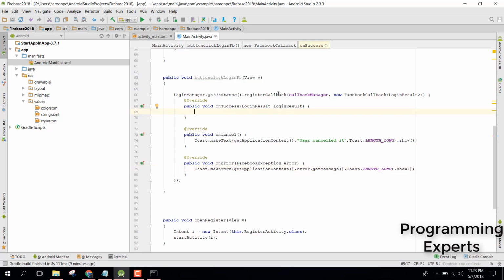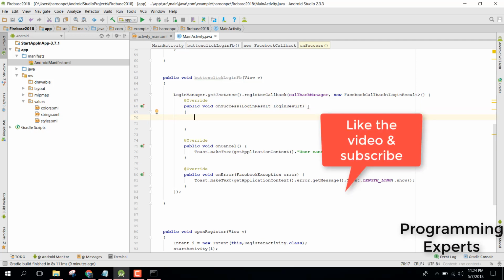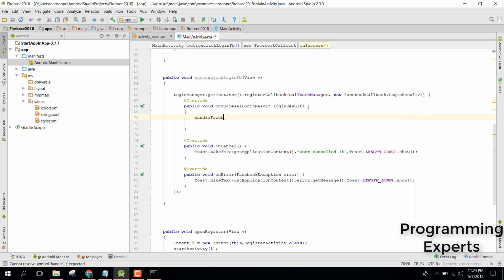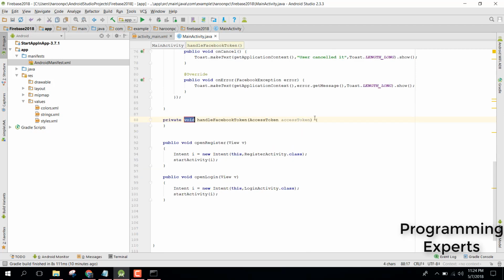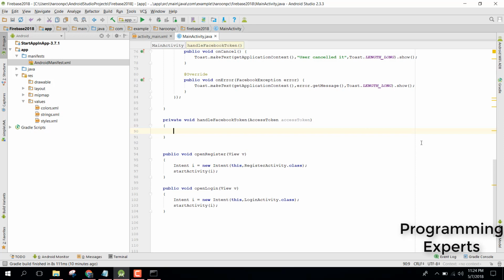Alright, and after that in our onSuccess method we need to access the token. Okay, so how can we do that? First of all we need to have a separate method to handle the Facebook token. Inside that we need to send the token, so we can say loginResult.getAccessToken. Alright, so we need to create this, so click on alt enter and select create method and select this main activity.